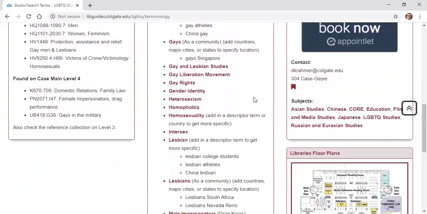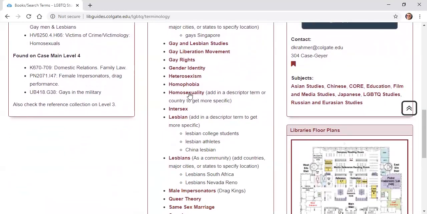gay rights, gender identity. Here's a really important one: homosexuality. A lot of our databases and a lot of our catalogs are going to use homosexuality, because a lot of the research done on this, especially historically, but even up until today, sees homosexuality as the academic way of referring to queer individuals. So you're probably going to want to add homosexuality to any kind of search that you're going to do.